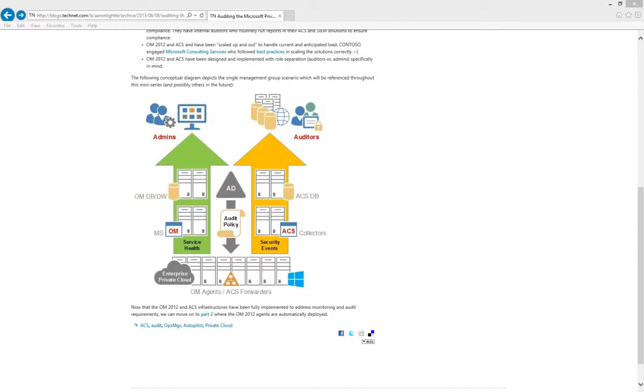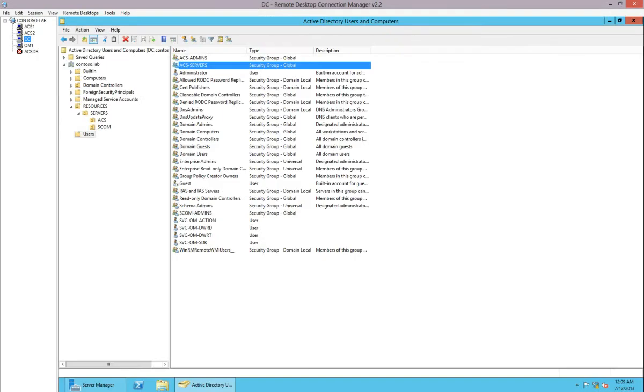So we have a scenario where we have role separation. We have Ops Manager sending IT service health up to the IT administrators, and that's one role. They're separate from IT auditors, and this is a common scenario out there in the world today. The ACS forwarders in the same management group, could be a different management group, are sending security events up to these IT auditors. So what we're going to do is install the ACS backend, two collectors, and an ACS database configured with Windows Authentication, not SQL Auth. So let's get into it some more.